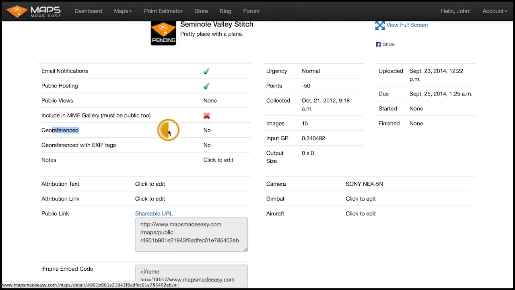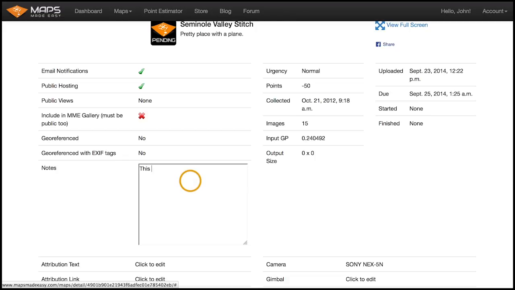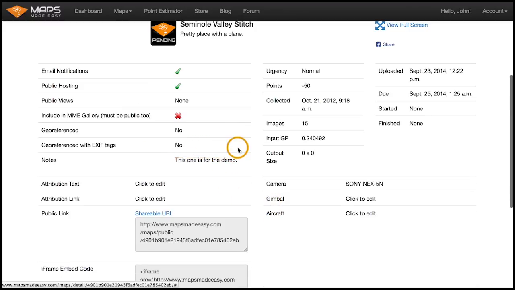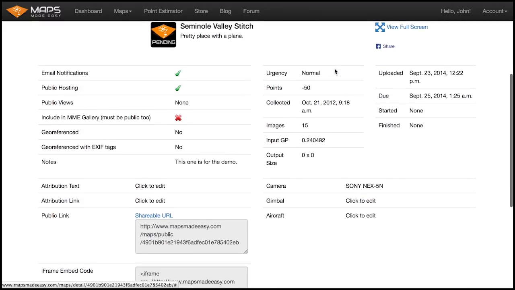This is not georeferenced, and it is not georeferenced with EXIF tags. You can change notes and say this one is for the demo, and keep notes as to how you collected it. That's not shared with anybody. It was normal urgency as opposed to expedited or ASAP. Took 50 points. Was collected back then. All these things we talked about.